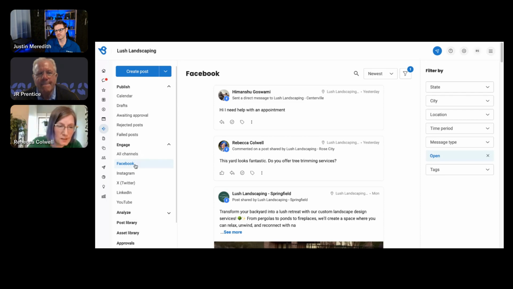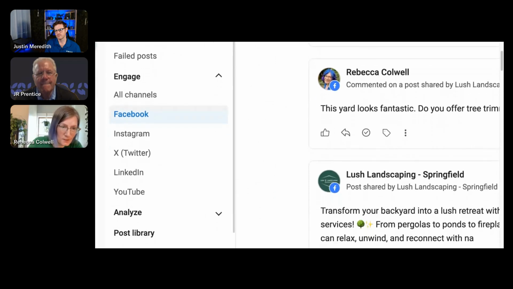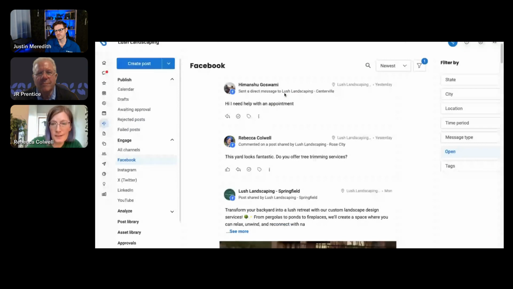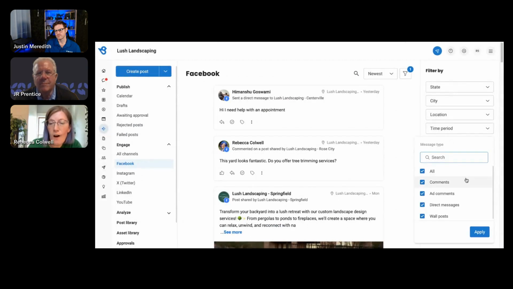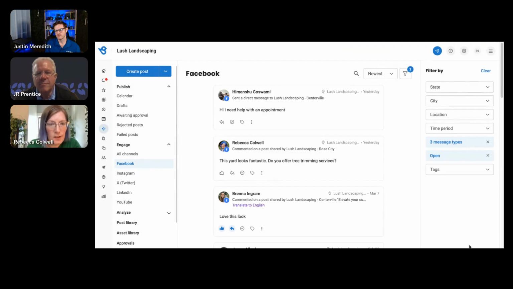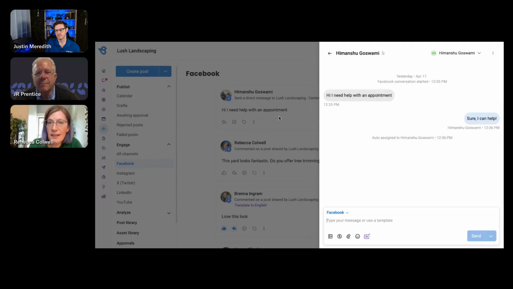So our Engage tools here on the right are organized by channel. If I dig in for Facebook, for example, what I can monitor are all comments on my organic posts, my ads, direct messages, and of course, comments on my wall posts. If I apply a filter, I can see this was a direct message that came in. If I click on it, it's going to open the inbox experience and I can have a conversation. I can use a template to reply, anything that you can do with the Birdeye inbox.